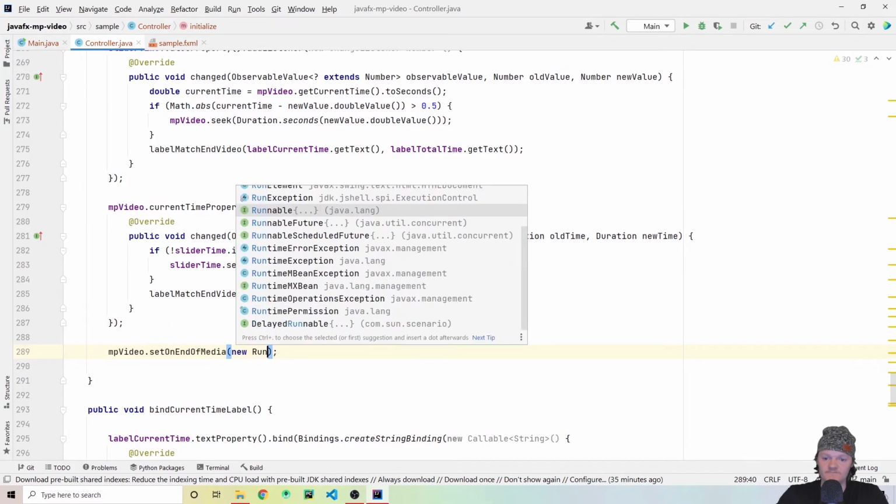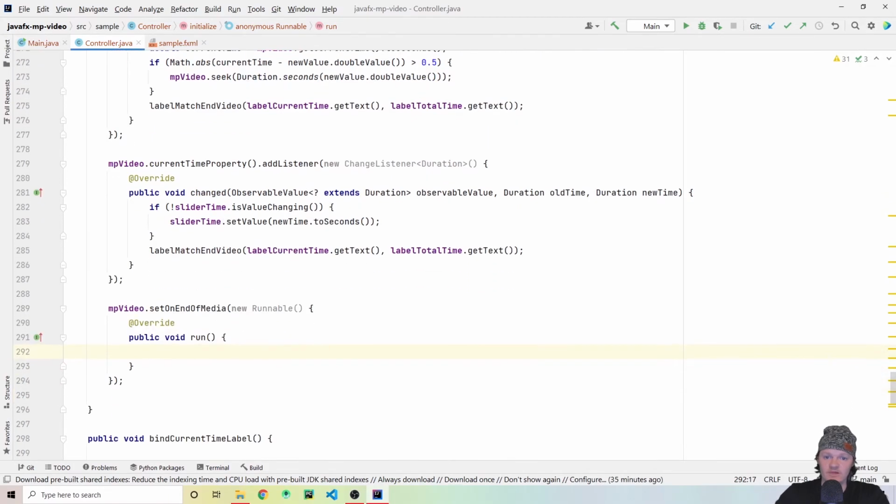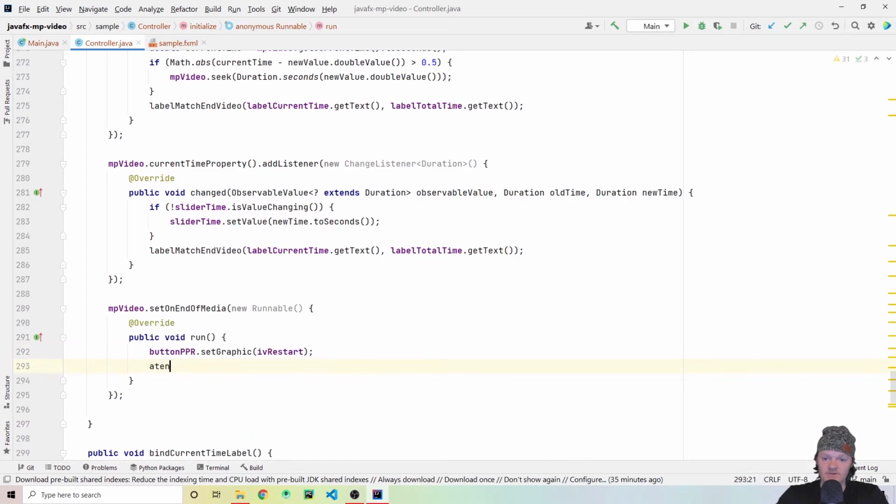And it takes a runnable. So just pass in a new runnable. And what we want to pass in is the button, and we're going to set the graphic to restart. And we're going to set at end of video equal to true, just like this.